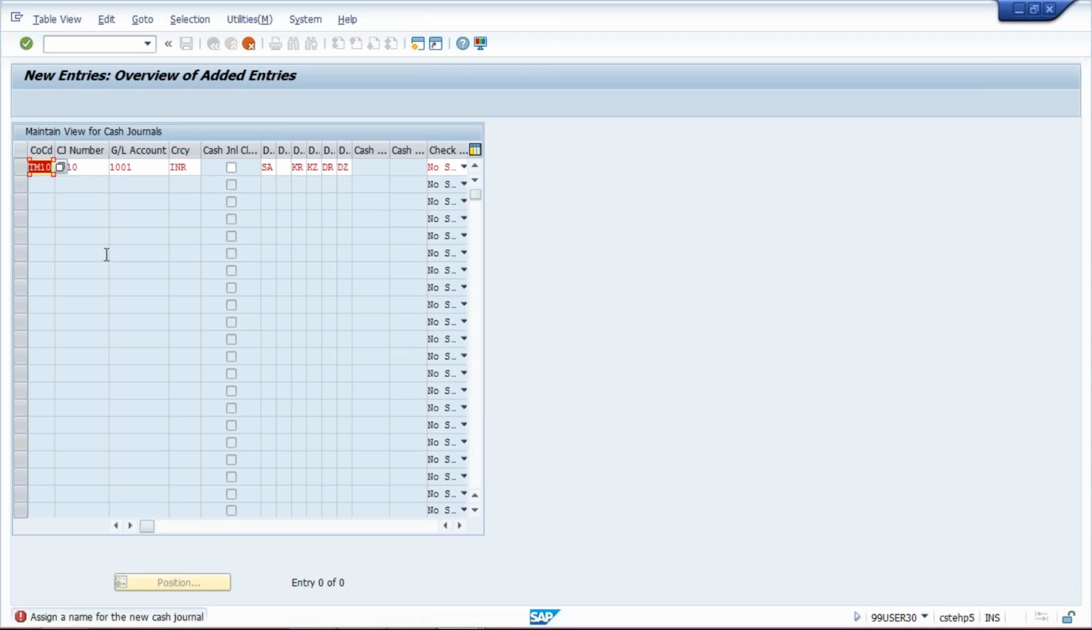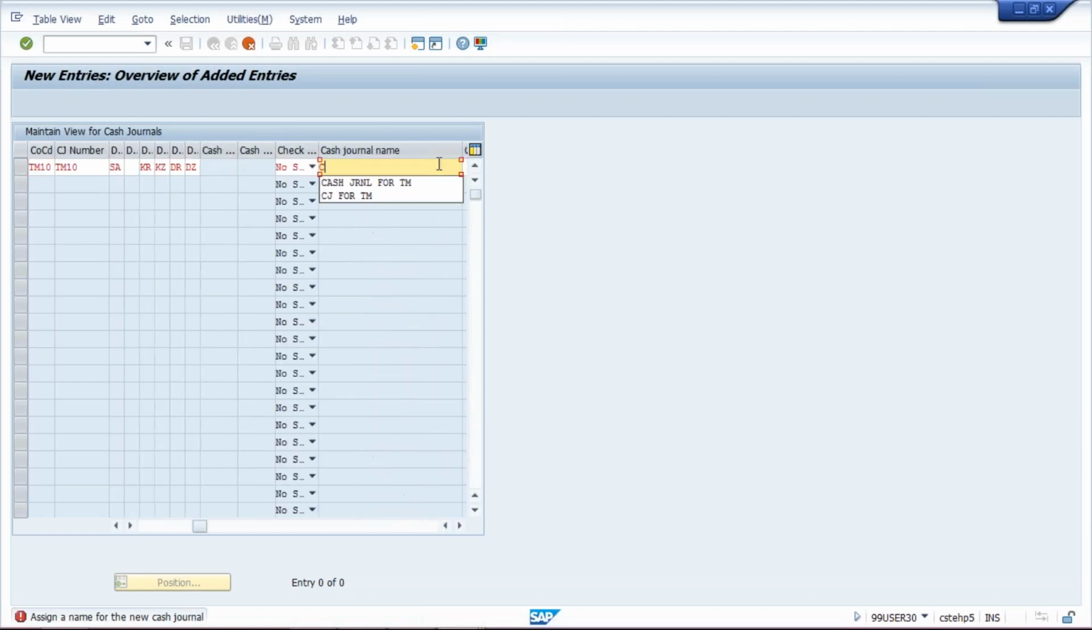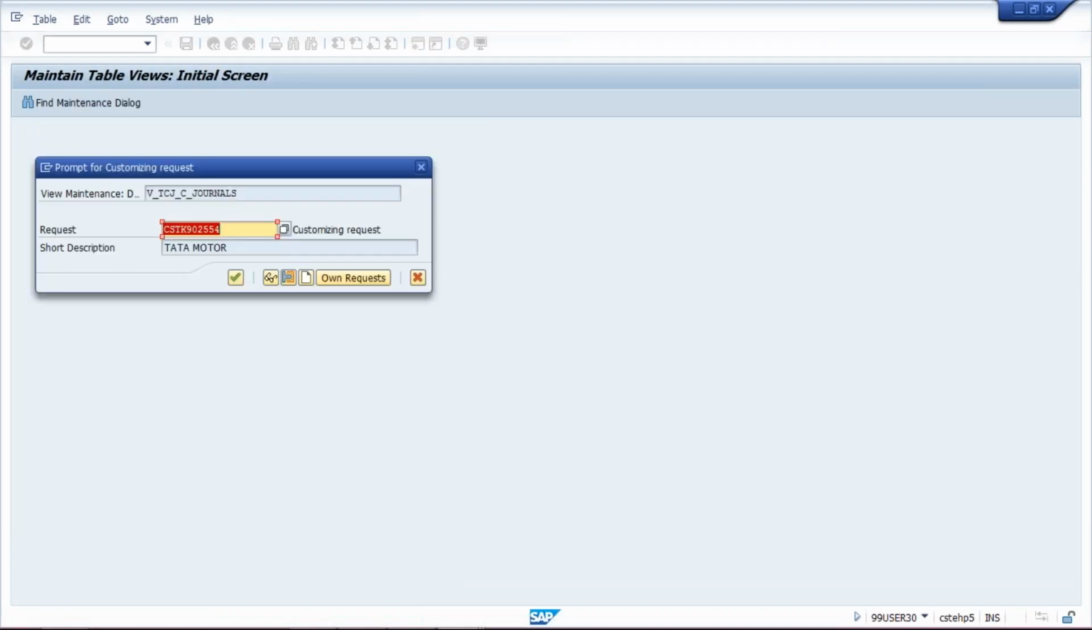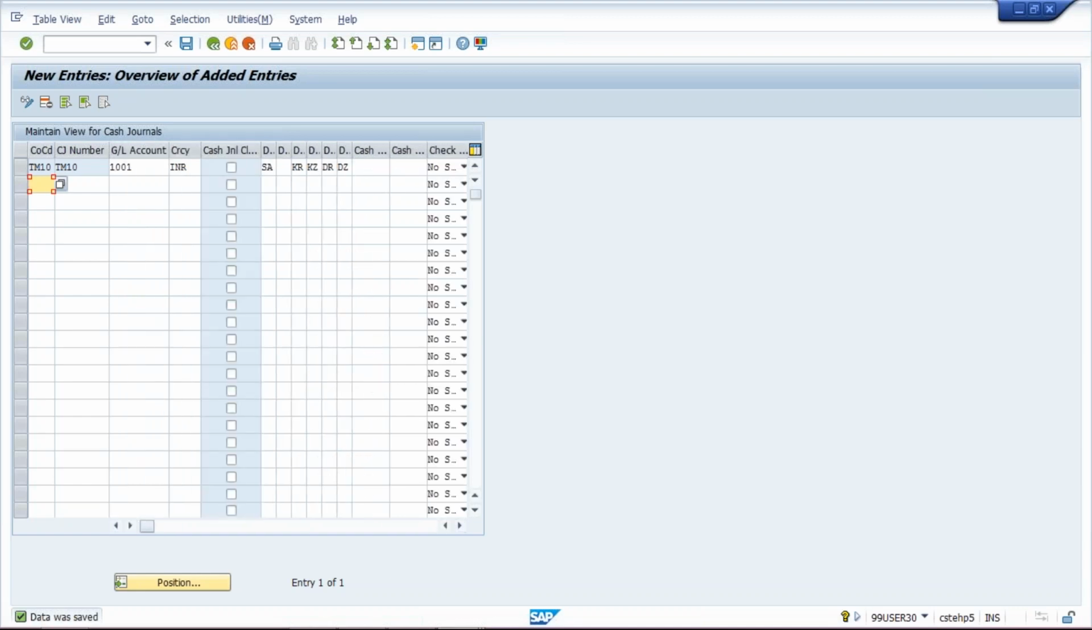Assign a name for new. Okay, system is asking to give a description here. So I have given cash journal for Tata Motor. Press enter and then save it. Okay, now here I'll let you know why I have given cash journal number.